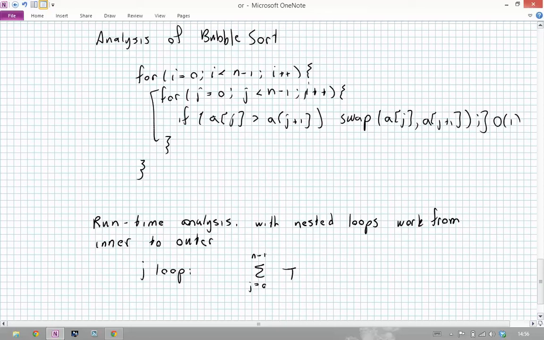Is that right, or n minus 2? 0 to n minus 2, sorry. You don't need to put this summation sign in there, but I'm just giving you some tools that'll work in general. That's the same as n minus 1 times t. How many times did I do this thing? I did it n minus 1 times, and each time through took t amount of time.